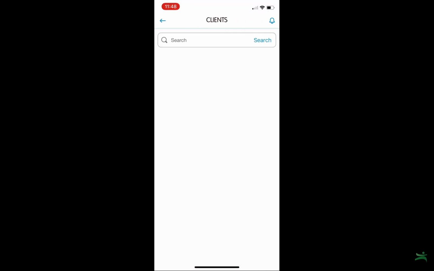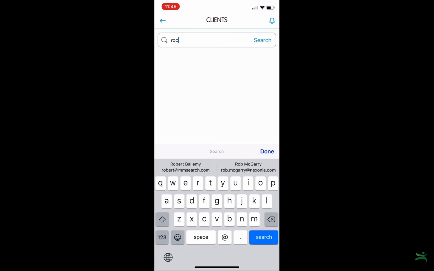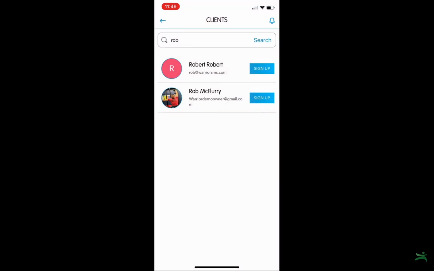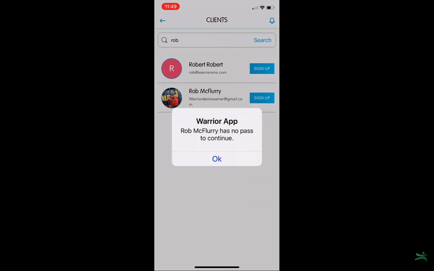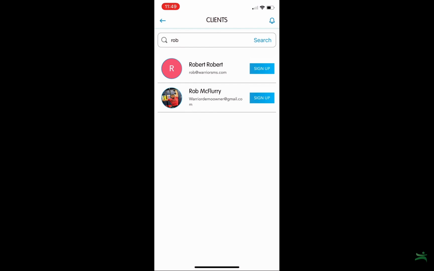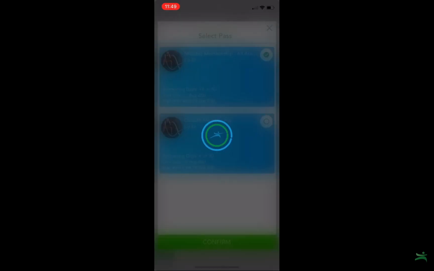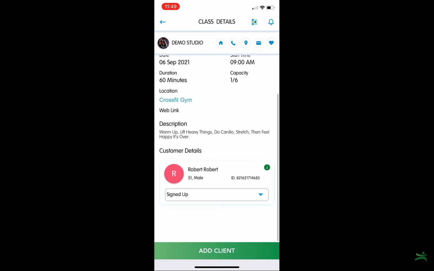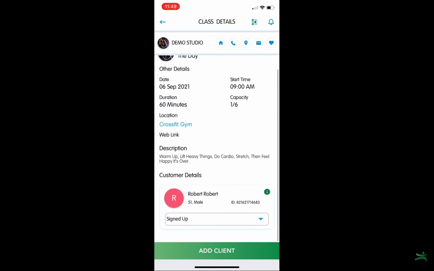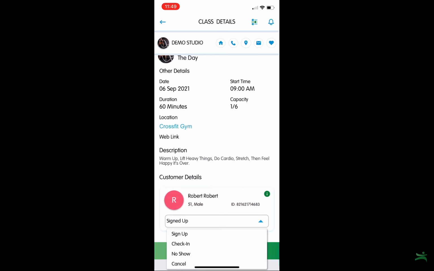All right, so this one is a little closer. Again, just look for the person's name. We got a couple of Robs here. Rob McFlurry does not have a pass, so I can't check him in, but Robert does have one, so let's check that. Okay, good. So now we've selected the right pass, we've confirmed that, and now he's been added to the class. And you see that he's signed up.